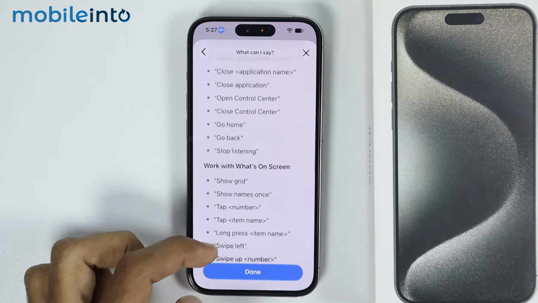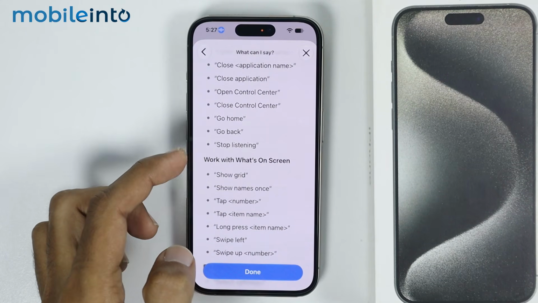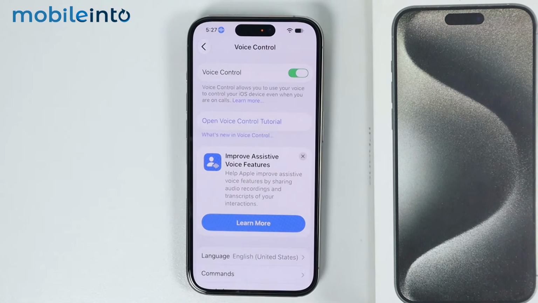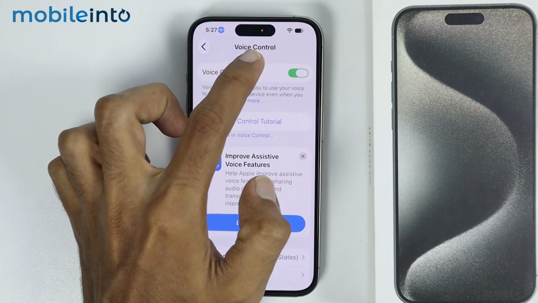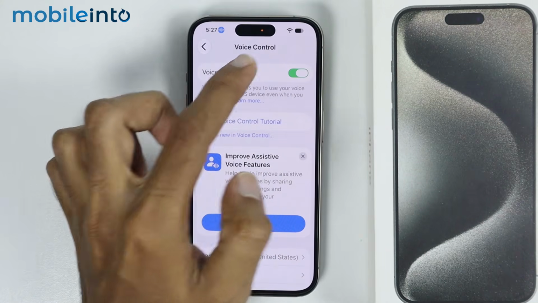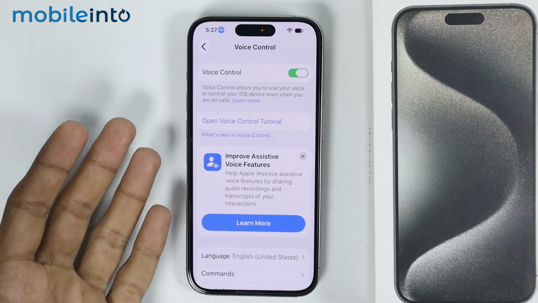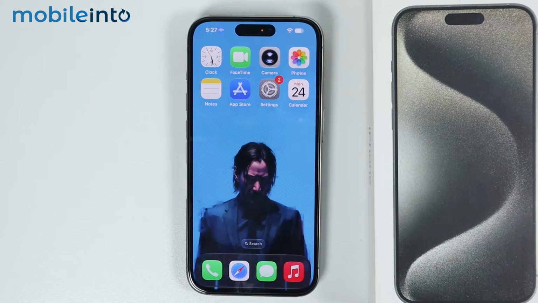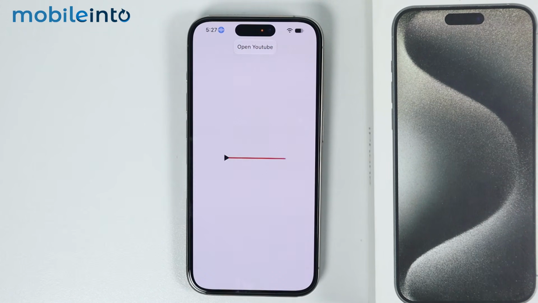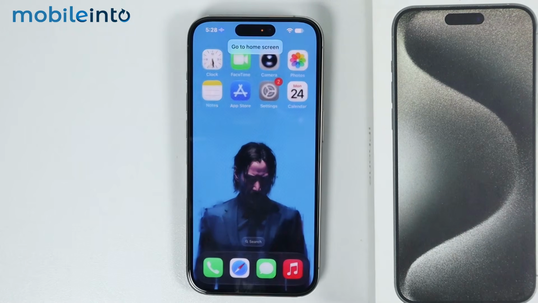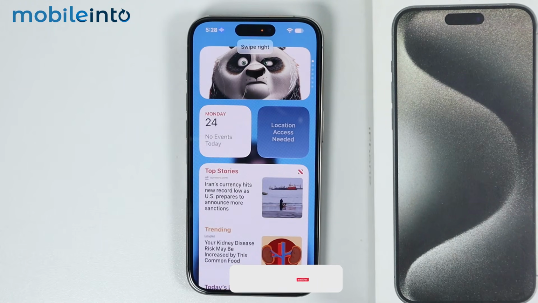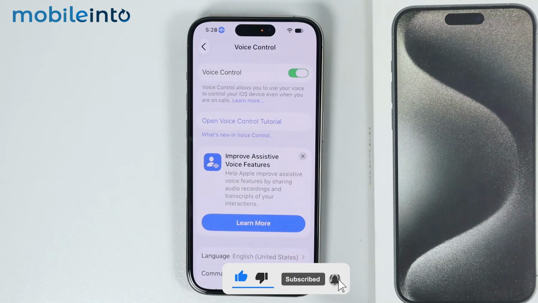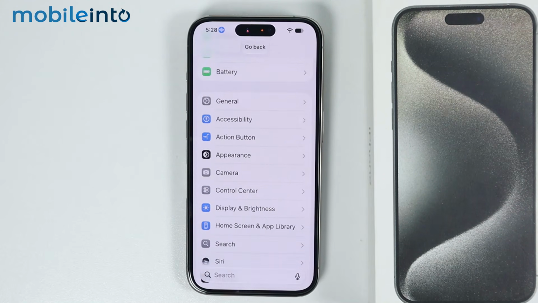Now over here you will find all the actions which you can use with voice control, like go home, go back, and stop listening. Now just tap on Done. And as you can see, it is showing an orange dot over here, which indicates that the microphone is working and our iPhone is ready to hear the command, like go home, open YouTube, go to home screen, swipe right, swipe left, open settings, go back, go to the home screen.